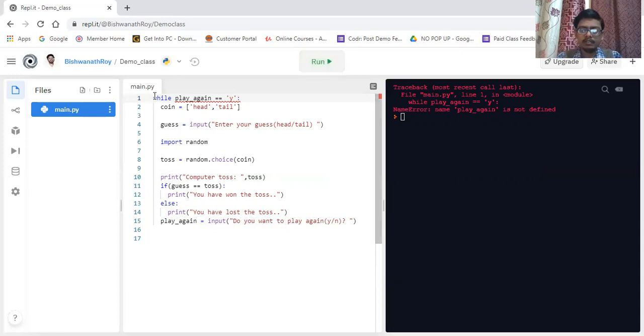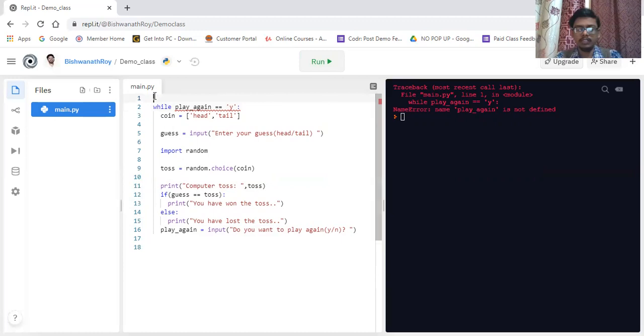So let's declare the variable over here, play again. What value should we give it? We should give it the value y only, because if it is not true in the first part, it will not enter this loop at line number 3, since it's comparing with y only. Now let's see in the program what happens.